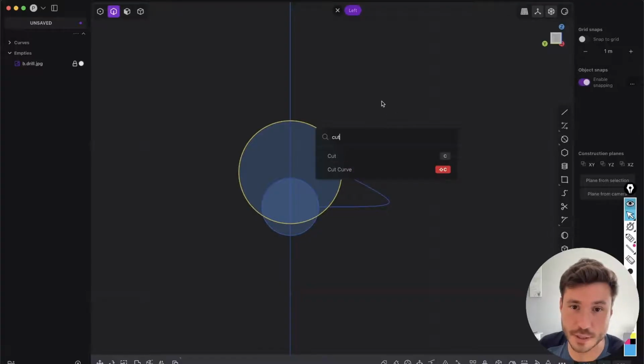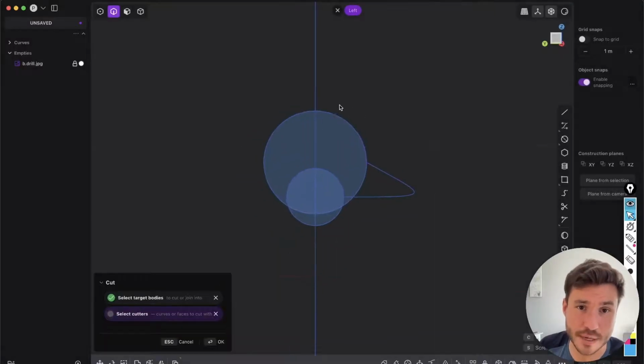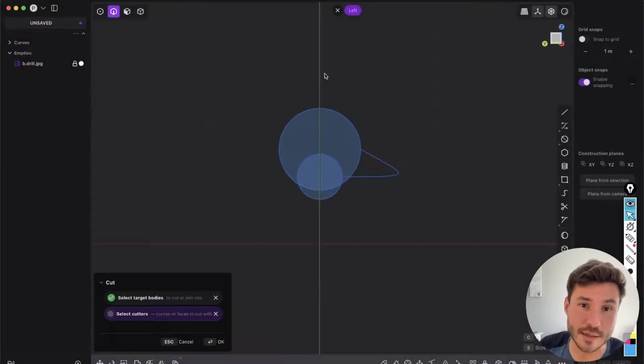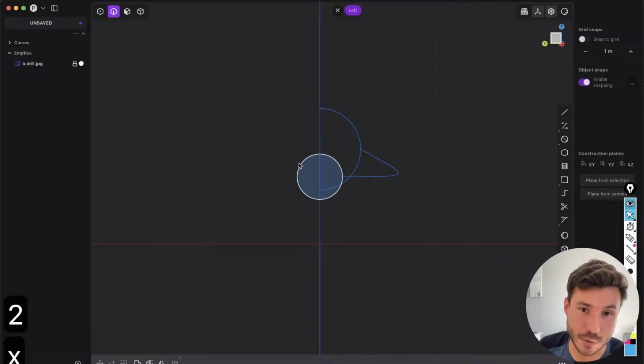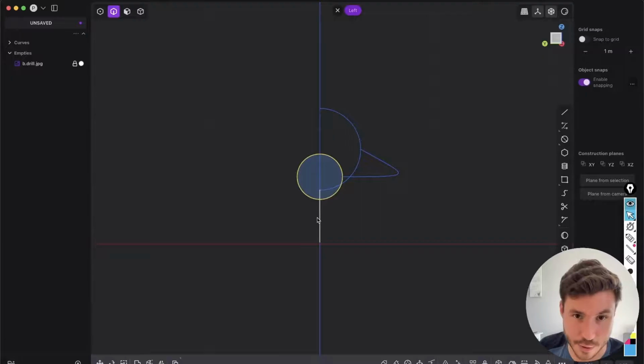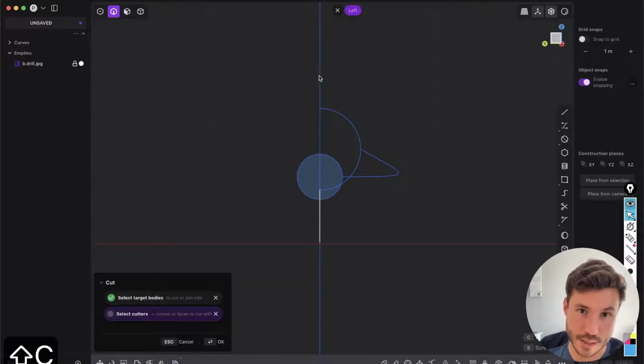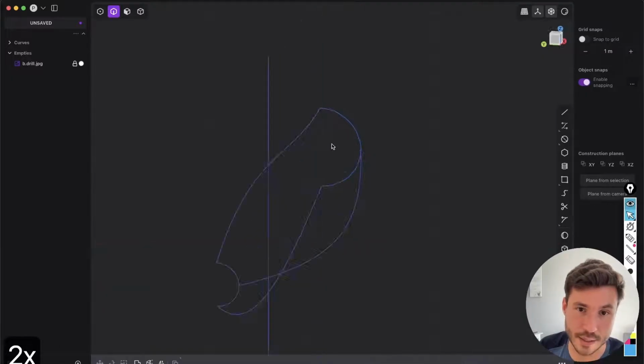So right click cut curve and assign the shortcut Shift Z. It's a very good shortcut. So cut curve, and now select this line, right click, and now you can delete one half. Do the same here: select this, cut curve, Shift C, this line, and just delete that.